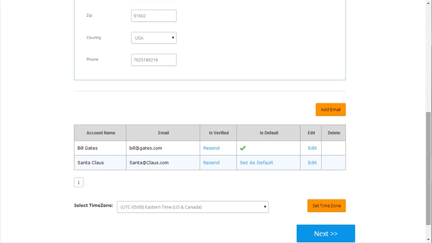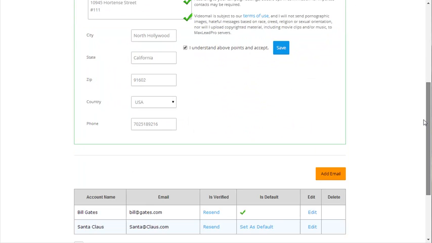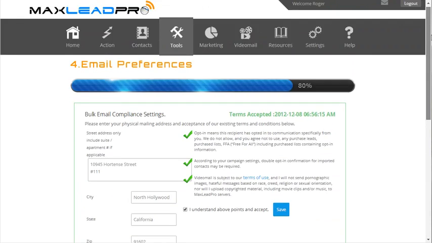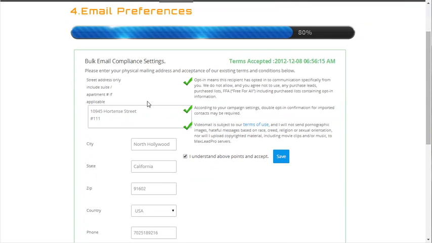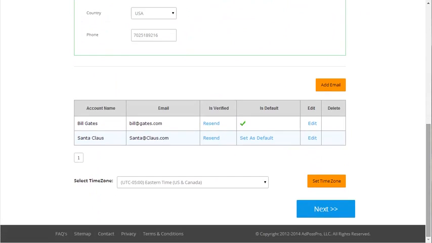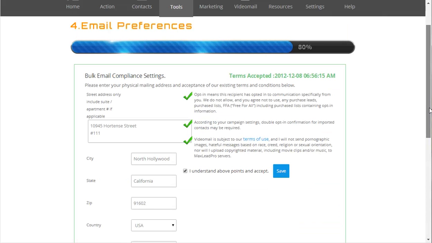So if somebody were to complain and you mass email them, it's important that you keep your list clean, or you can be sued for spam violations. That's quite unlikely. However, you need to not use the MaxLead Pro server for spam, and if we get continued complaints about anybody spamming, we will absolutely take the actions required and remove you from the system. So don't do it. Anyway, you'll need to, in order to send out mass email or video mails or that sort of thing, have this information defined.